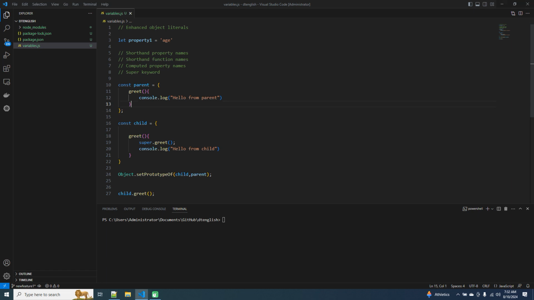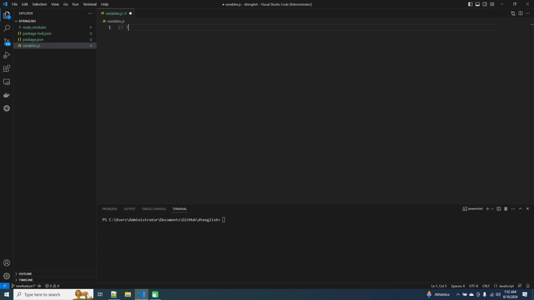Next topic, arrow function. So before understanding what is arrow function, we need to know 2 other topics. Those are what is a function and what is a callback function. So only then we will be able to understand what is arrow function. So first, what is a function? Now let's take, I'm going to write an implementation for calculating average.